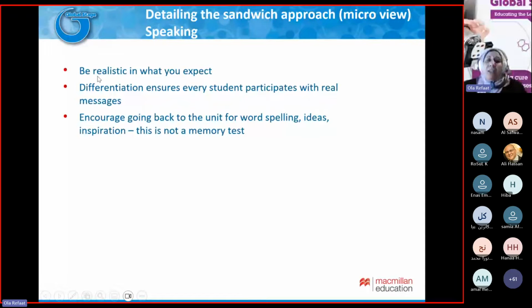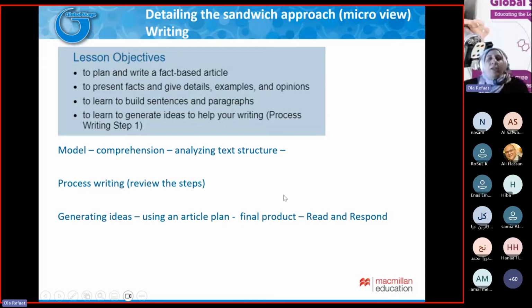The most important thing in writing is being realistic in what you expect, and differentiation ensures that every student participates with real messages, even if they are not capable of writing yet. Encouraging going back to the units for spelling. Students are not asked to remember all of the spelling at this point. When they repeat the writing task again and again, they will get the spelling right. Each time they will get more words right. But here we are encouraging them to practice their writing skills rather than expecting them to memorize everything.